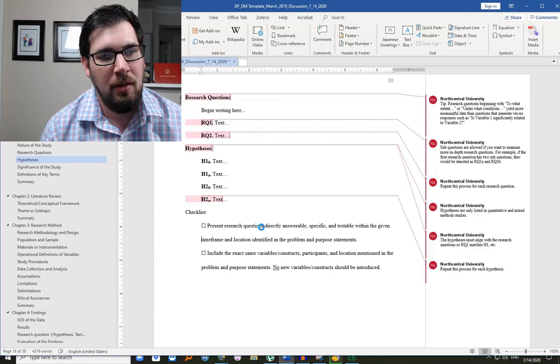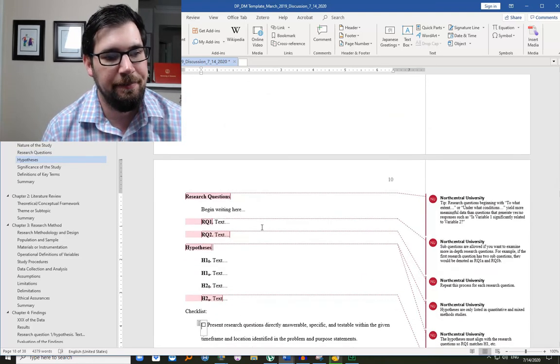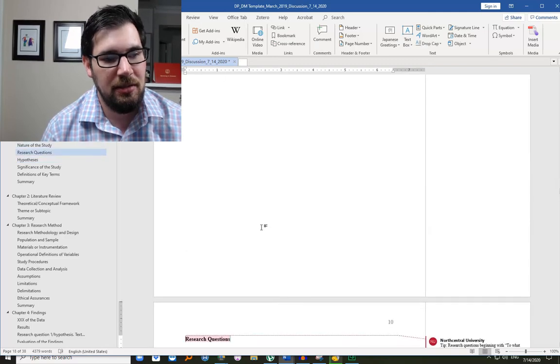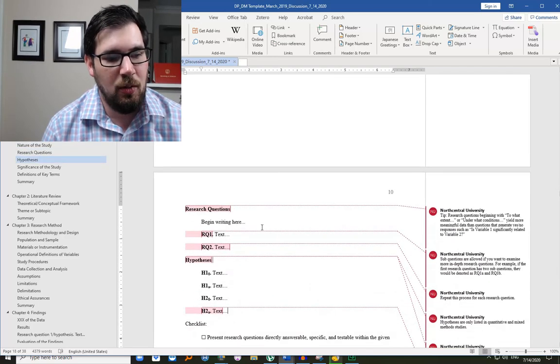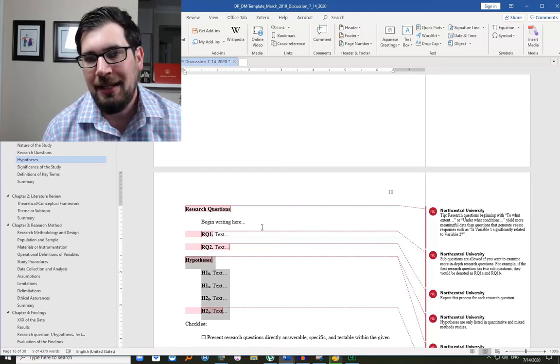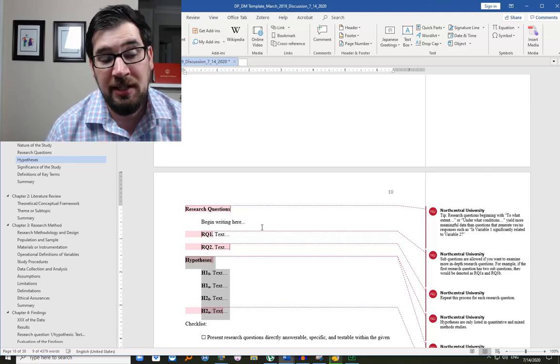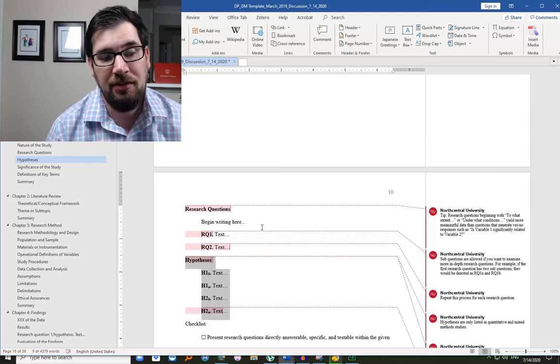One thing I'll note here is that if your research questions are qualitative, you will not have hypotheses. We do not typically create hypotheses. Based on my experience, we do not create hypotheses for qualitative research questions. That's probably typical of most universities, but you can double check with your chair wherever they may be.